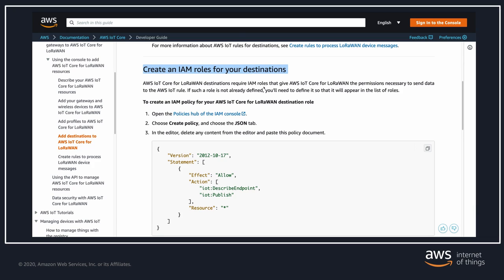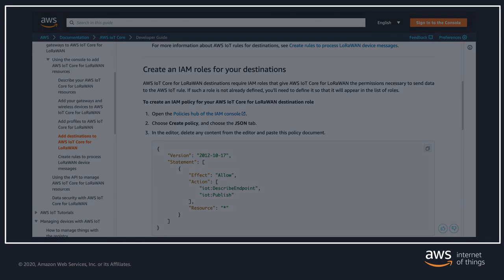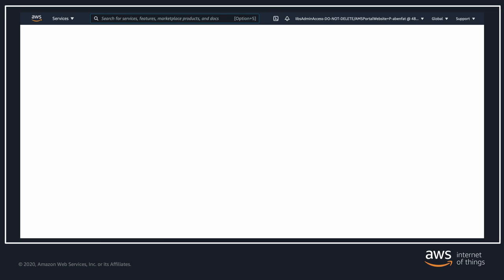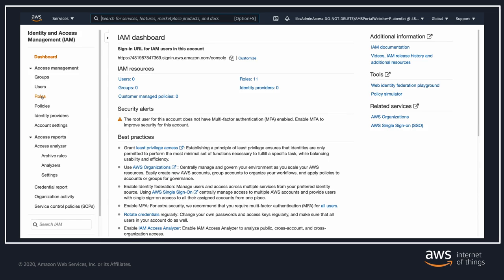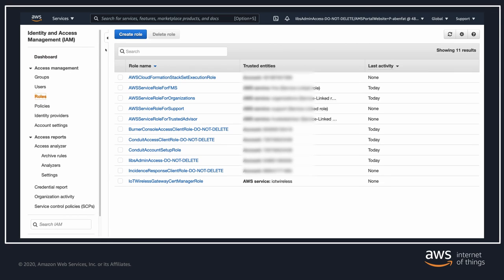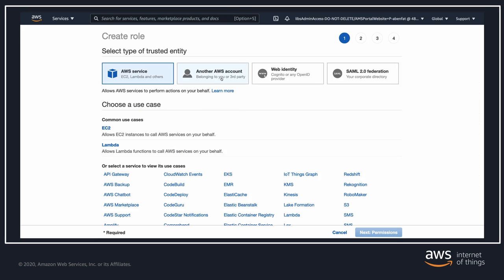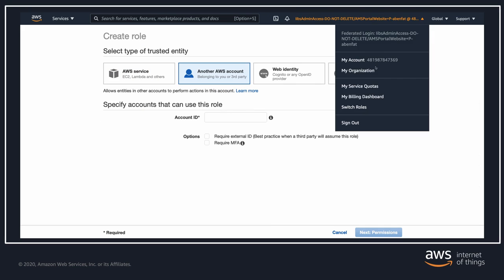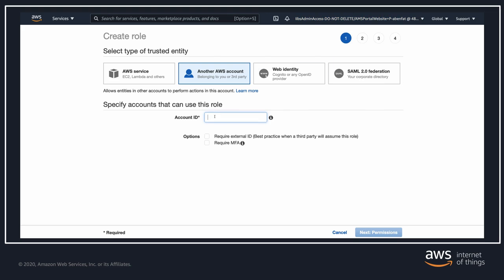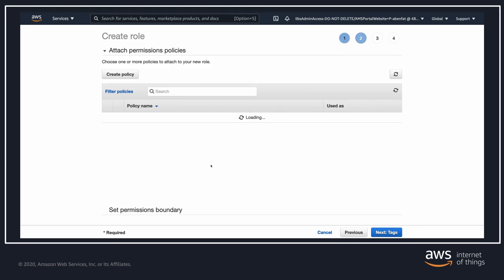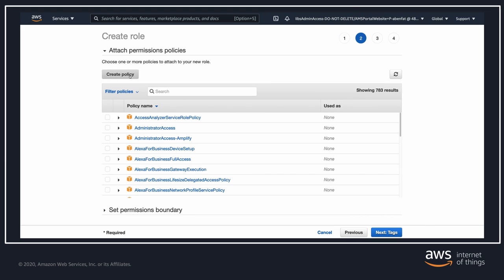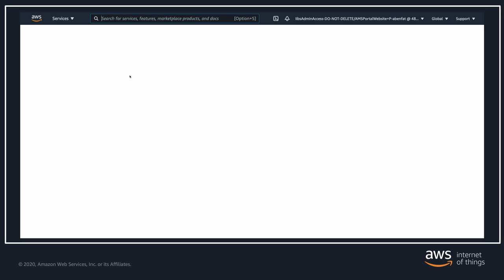To give permission to our LoRaWAN destination to send data to AWS IoT rules, we need to create an IAM role. So again, go to the IAM Roles page on the IAM console, choose Create Role. On the Create Role page, choose another AWS account. In Account ID, enter your AWS account ID and then choose Next: Permissions. Choose Create Policy and choose the JSON tab.